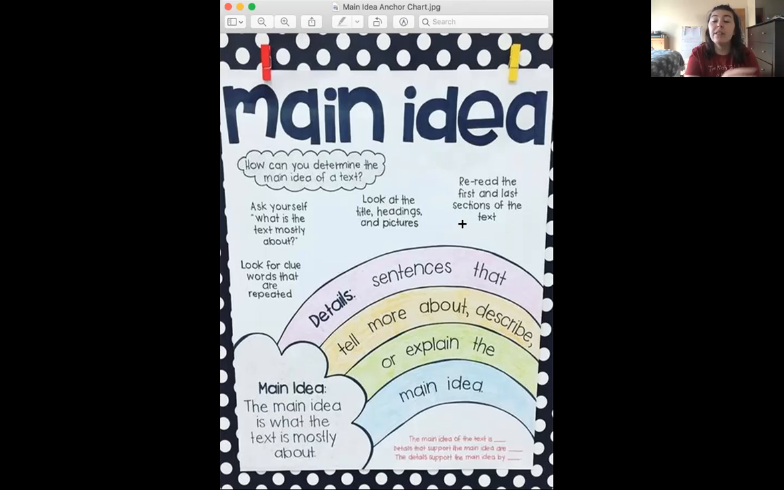So if you're rereading the first little bit and the last little bit, we call the first little bit the introduction. It's where the author kind of tells us what they're going to be teaching us about. And then the last bit's what we call the summary, and it kind of reviews what we've already talked about. So those are also really good for the main idea.